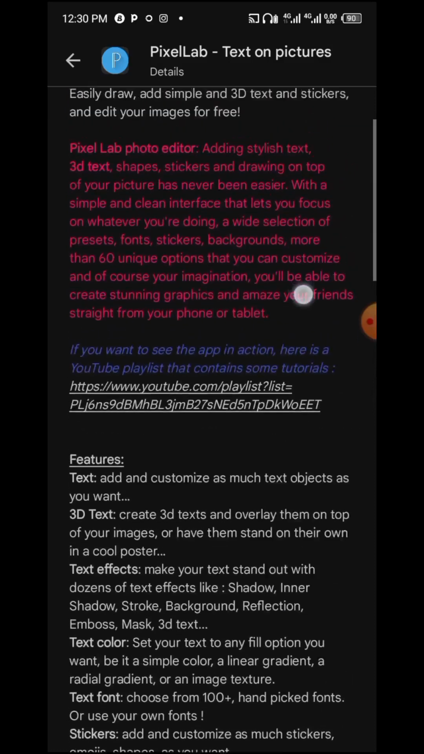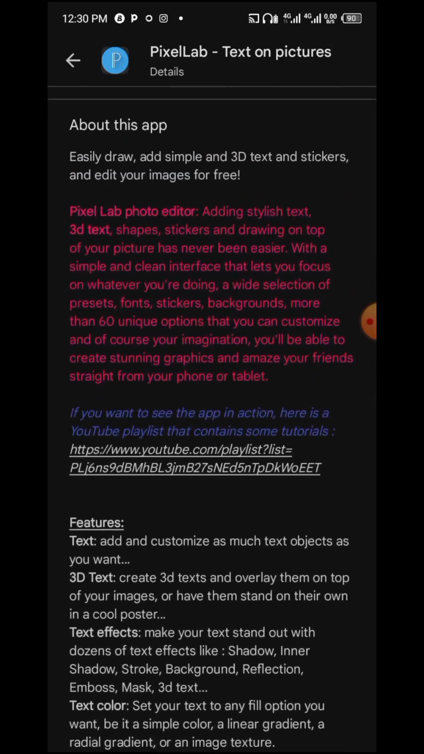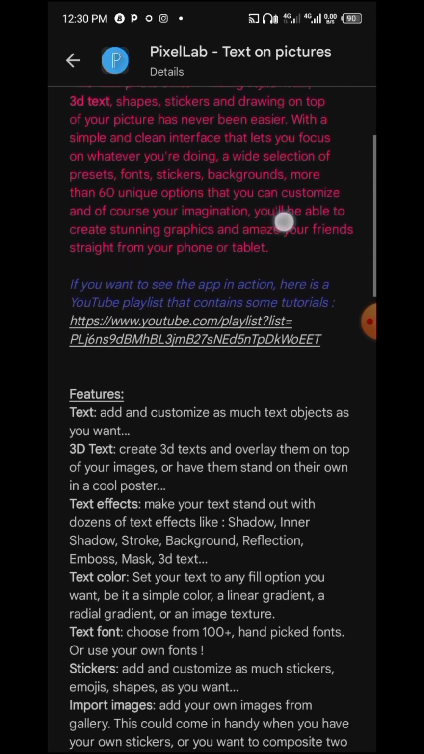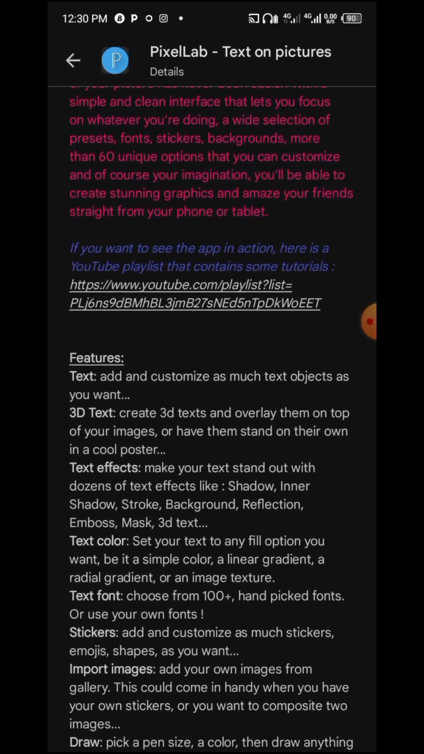Here they say Pixellab photo editor. Adding stylish text, 3D text, shape, sticker and drawing on top of your picture has never been easier, with a simple and clean interface that lets you focus on whatever you are doing. The main thing here is that using Pixellab you'll be able to create stunning graphics and amazing designs. Those are the keywords that we have to take here. And these are the features we are going to be working with. They say text, so let's quickly start with text. They say add and customize as much text object as you want.